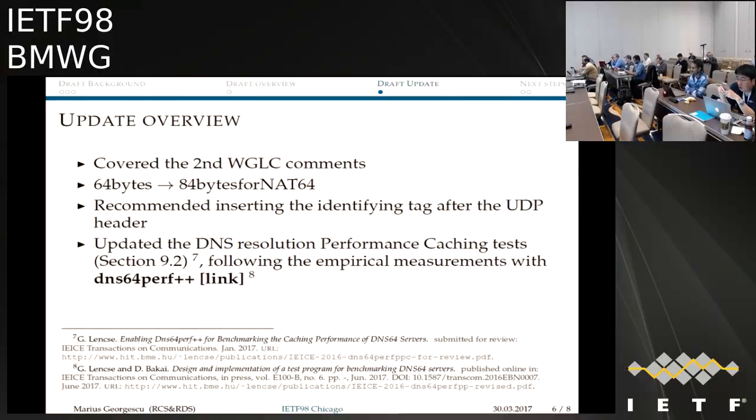Also, we did some more updating on the DNS performance caching after Gábor's team proceeded with the tests. By the way, dns64perf++ has been available on GitHub since the last IETF, so please go ahead and test it if you'd like to do so. Next slide, please, Al.